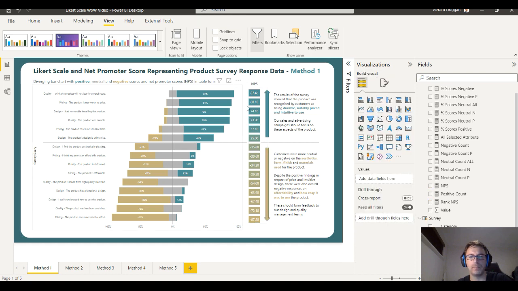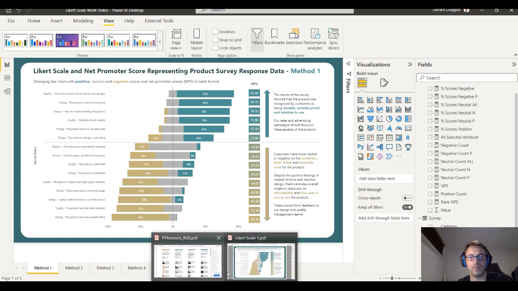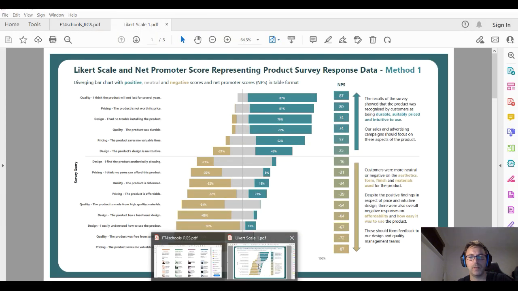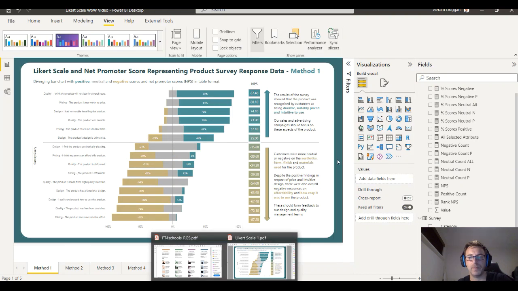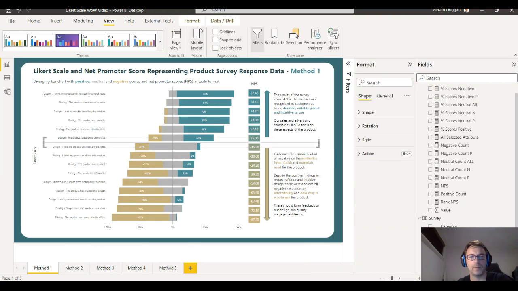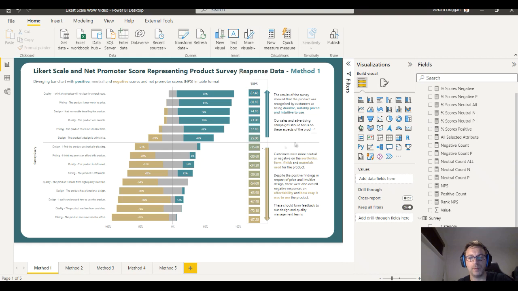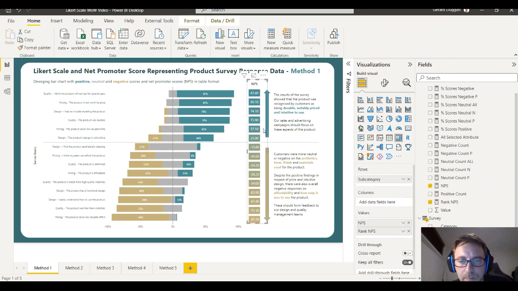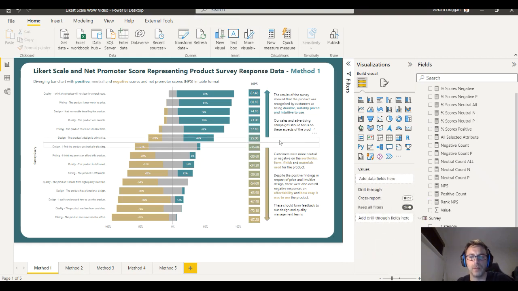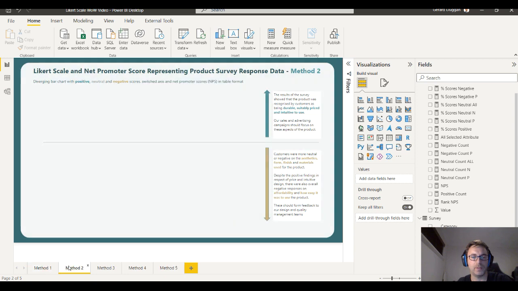So that's our first method done. Should hopefully match what we have here. Almost, hopefully. Yeah. I think this one, we just need to bring it to the front. It's not working, is it? All right. Yeah, so that's our first method. I don't think the remaining ones are going to take as long.